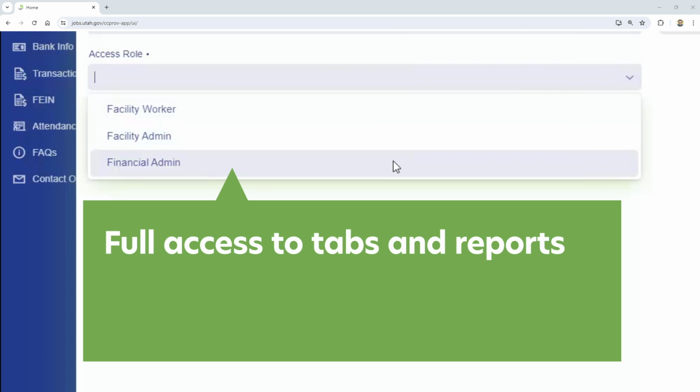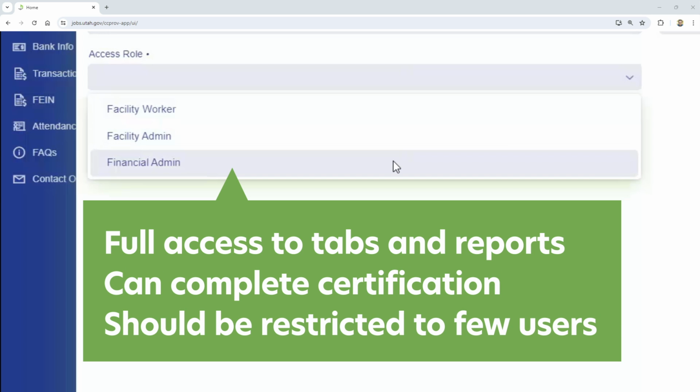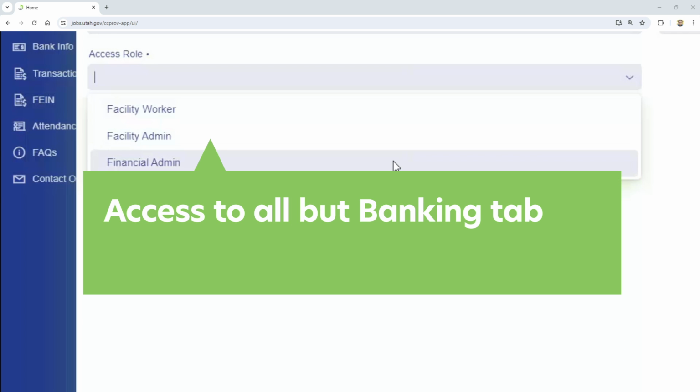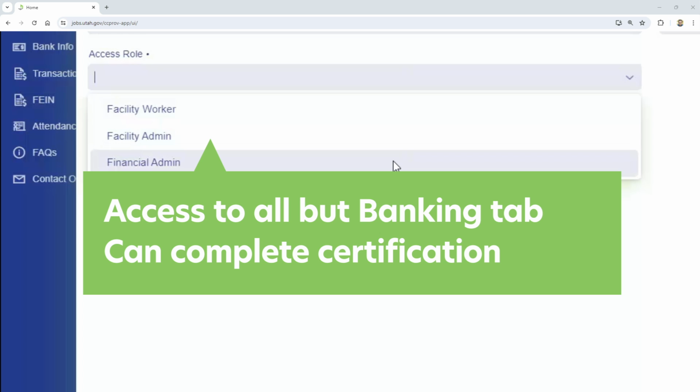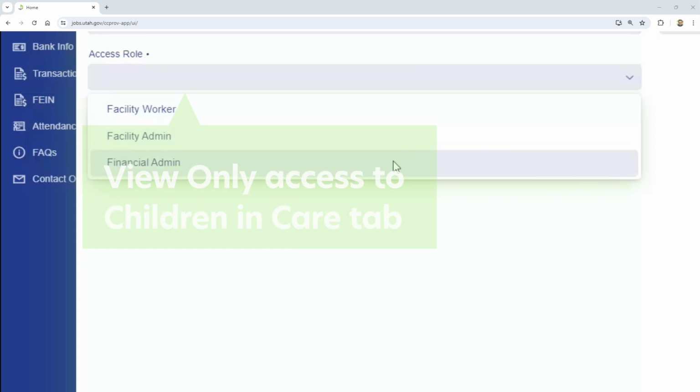Financial administrators have full access to all portal tabs and reports and can complete certification. This access is best restricted to as few users as possible. Facility admins can access all tabs except the Banking tab and can complete certification. Facility workers have view-only access to the Children in Care tab.